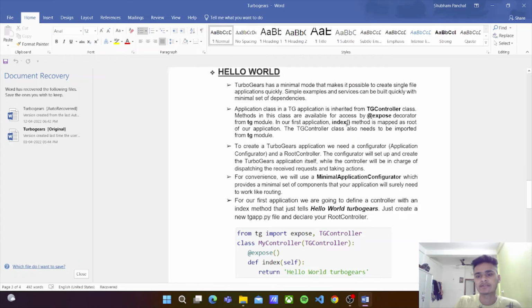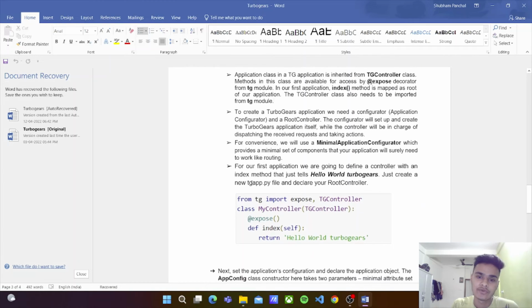In our first application, the index method is mapped as the root of our application. Means हम index method का use करेंगे in this application. The TurboGears controller class also needs to be imported from the TurboGears module. To create a TurboGears application, we need a configurator, application configurator, and root controller. The configurator will set up and create the TurboGears application itself. मीन्स वो टर्बोगेयर एप्लीकेशन वो खुद से ही क्रिएट कर लेगा.